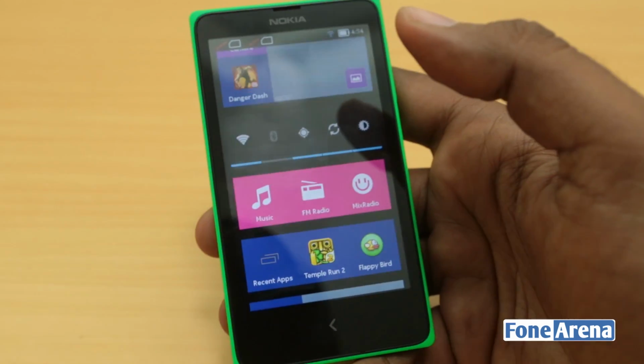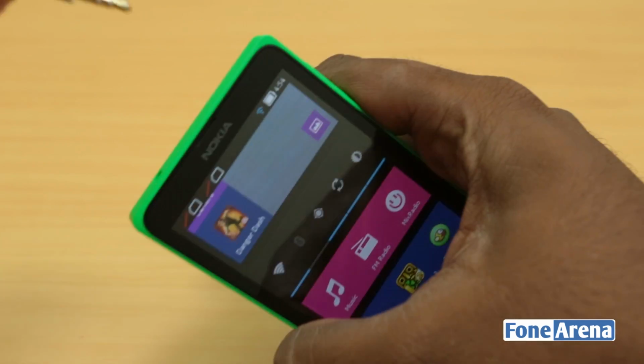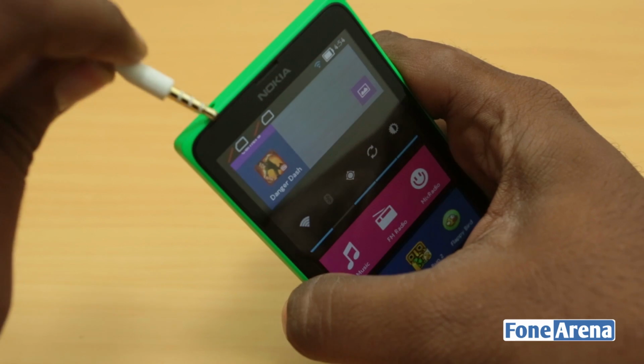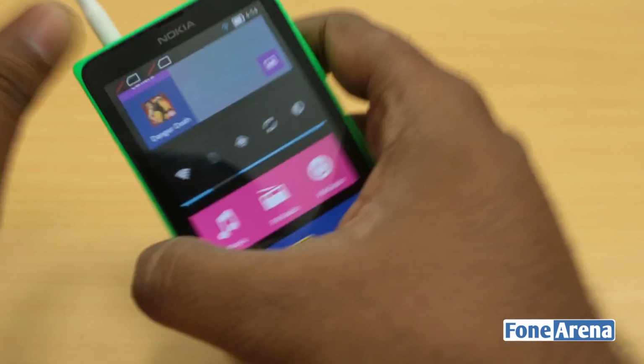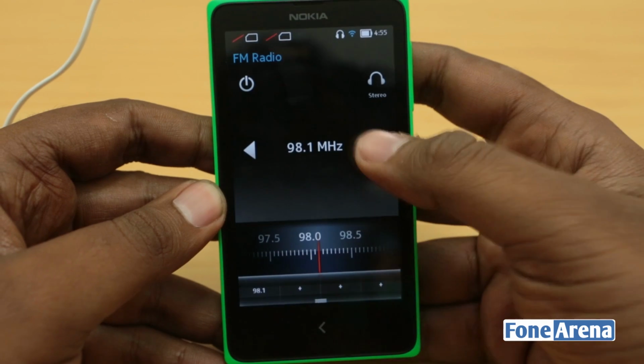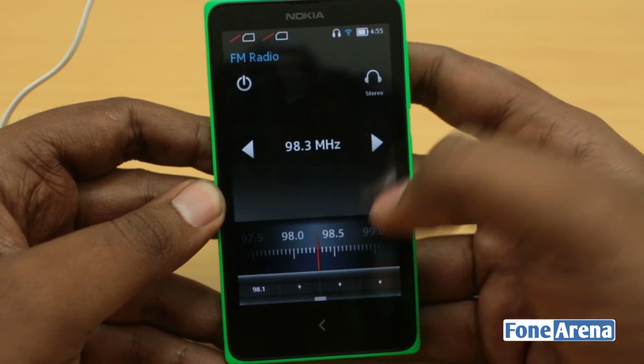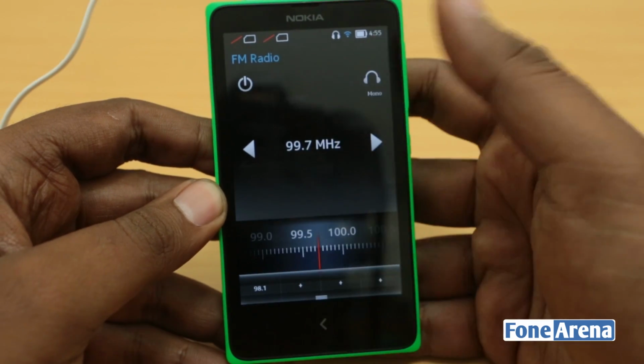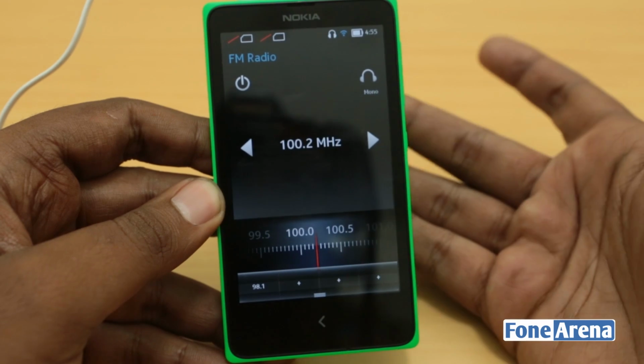But there is also the FM radio. Let me quickly connect a 3.5 mm audio jack here on the top. So let's see how the FM radio is. So this is the FM radio. Pretty simple, and yeah, that's how it works.